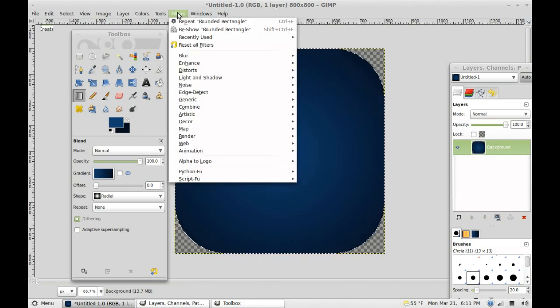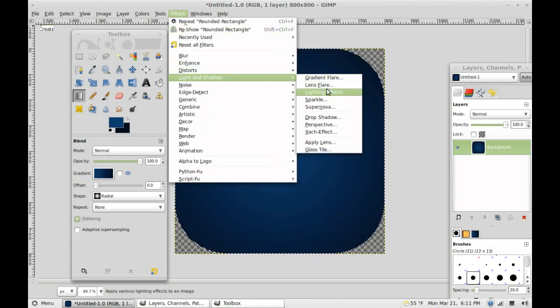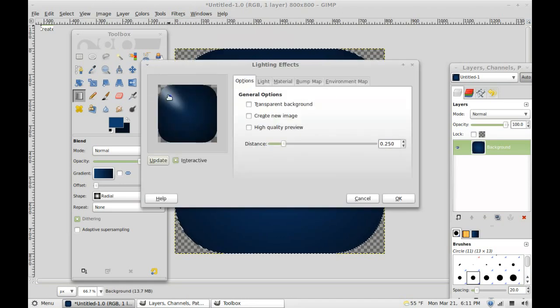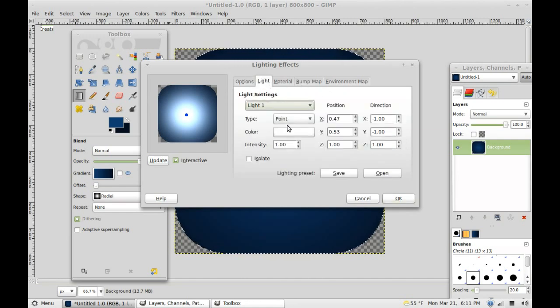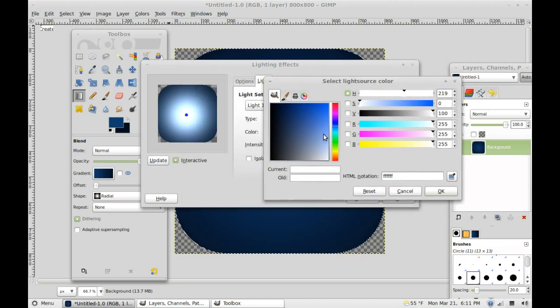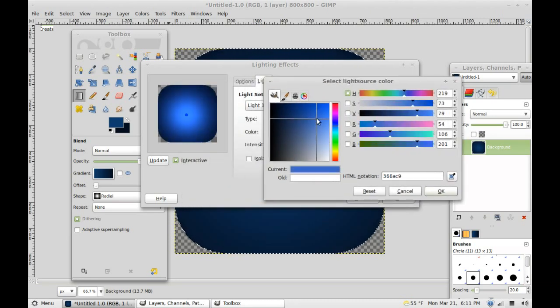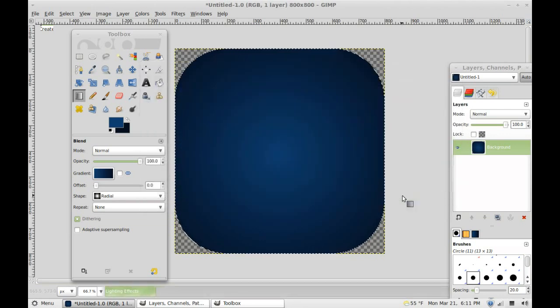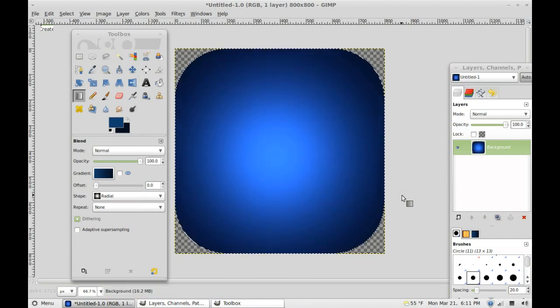We'll go to Filters, Light and Shadow, Lighting Effects. Take the light in the middle, drag it to the middle. Give it a distance of about 1.8. Color, I usually take it to be a color similar to the color we use in the foreground, so something like that. Click OK. Wait a second. There we have the new color.